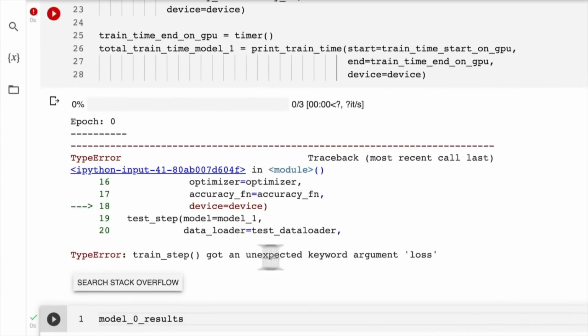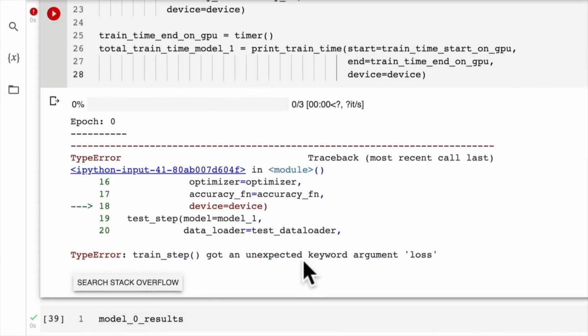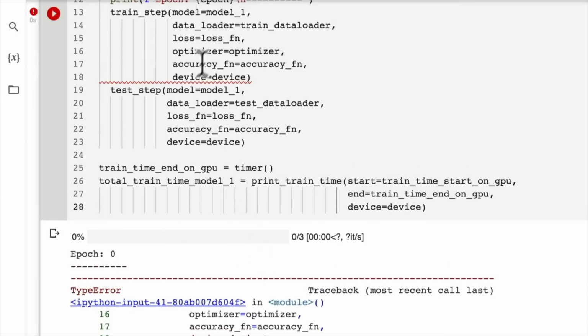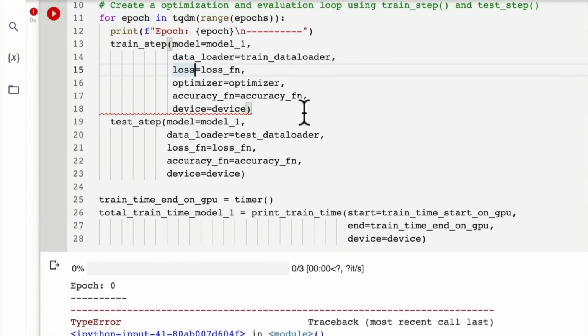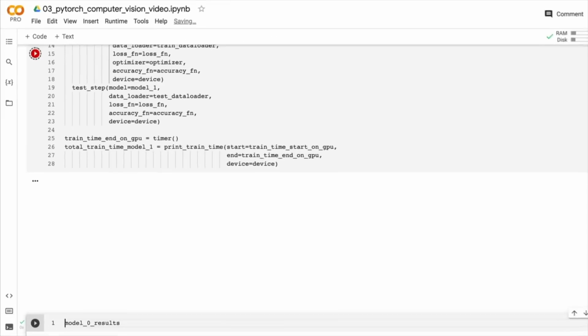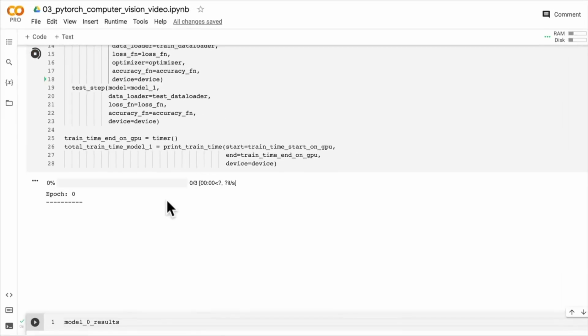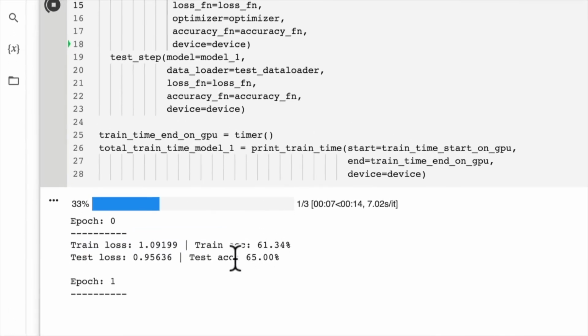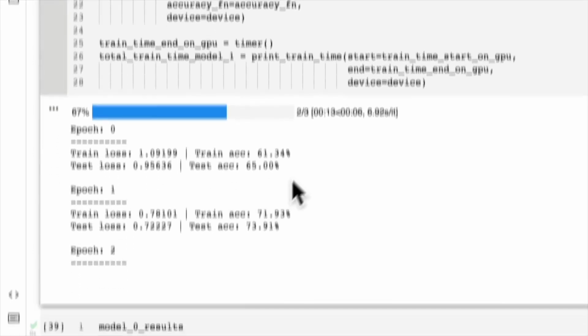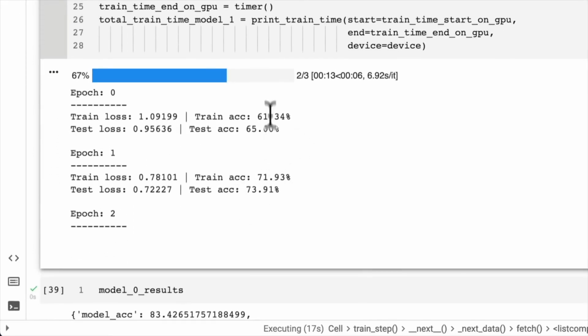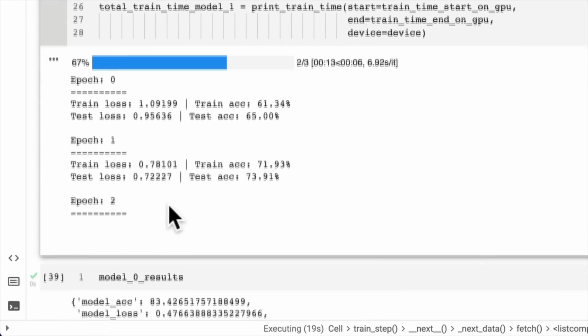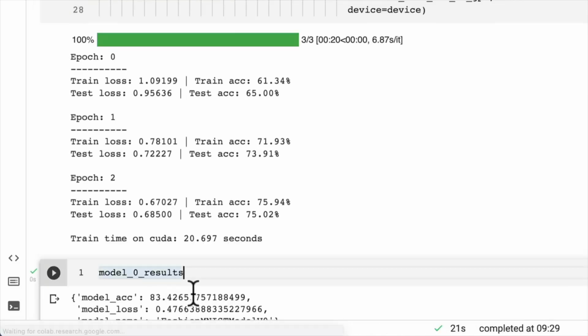No, we don't. Okay. Train step got an unexpected keyword loss. Oh, did you catch that? I didn't type in loss function. Let's run it again. There we go. Okay, we're running. We've got a progress bar. It's going to output at the end of each epoch. There we go. Training loss. All right. Test accuracy, training accuracy. This is so exciting. I love watching neural networks train. Okay, we're improving per epoch. That's a good sign. But we've still got a fair way to go.